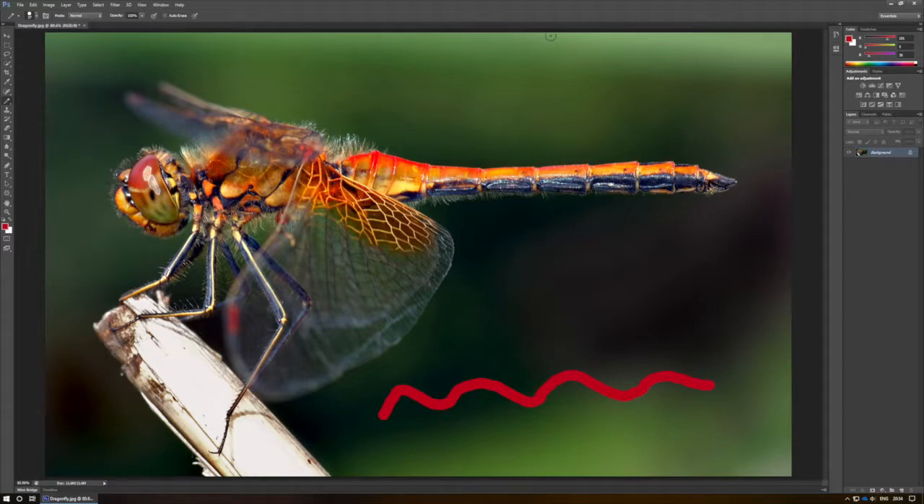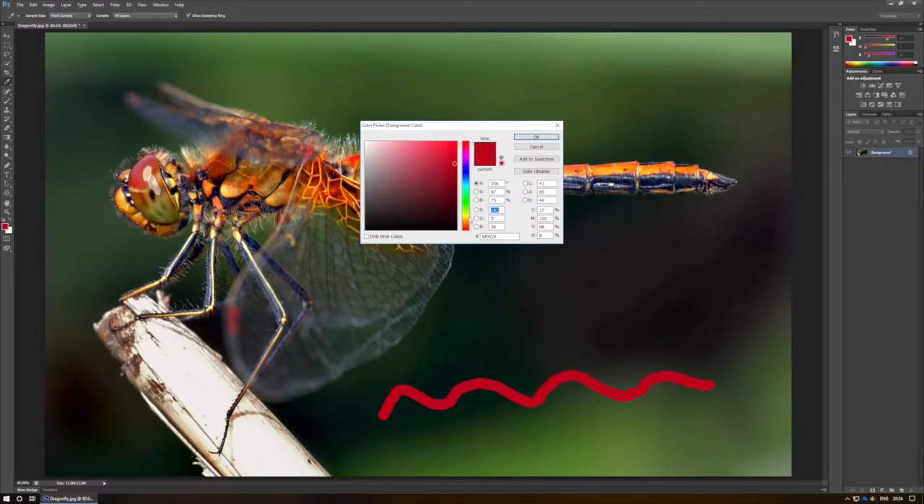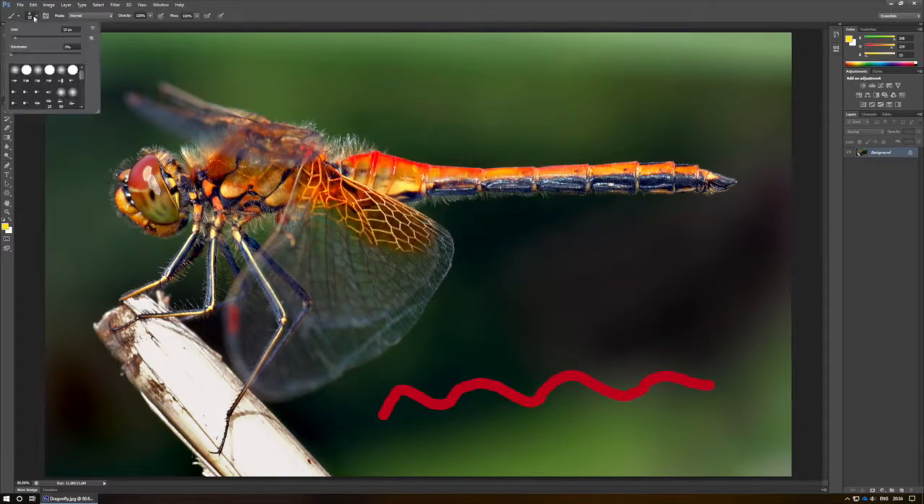And this is the same for the brush tool. I can select the brush tool from a menu. In this case, I might change the colour. And again, I can change the size and the style of the brush. And I can draw.